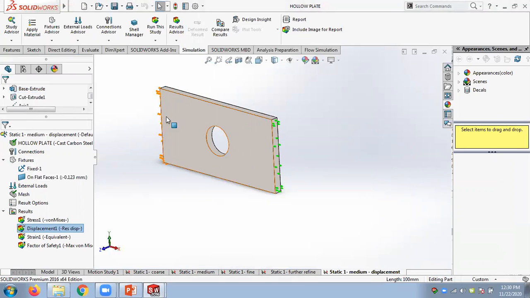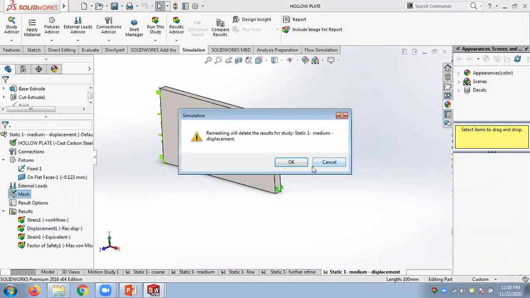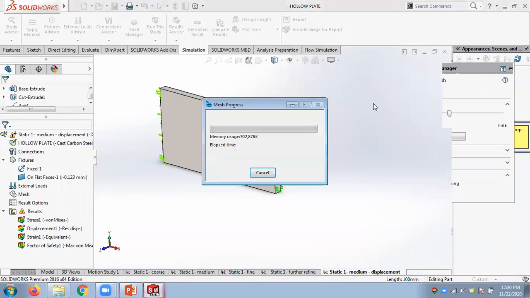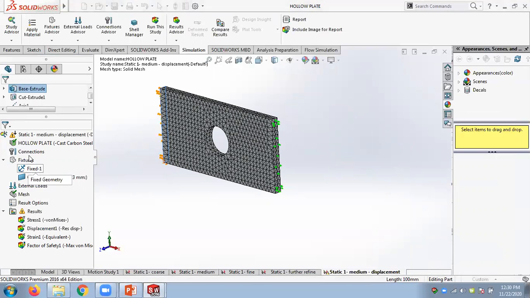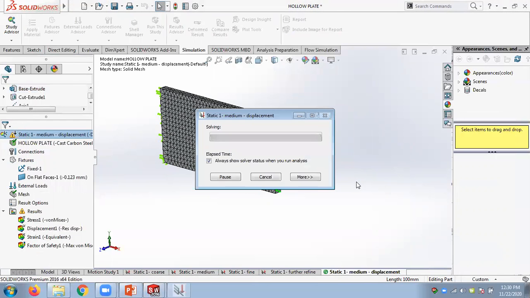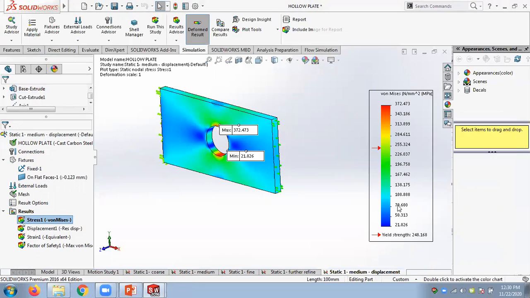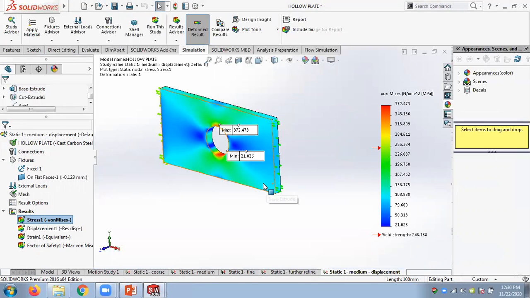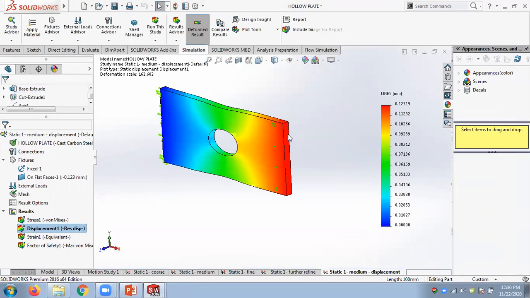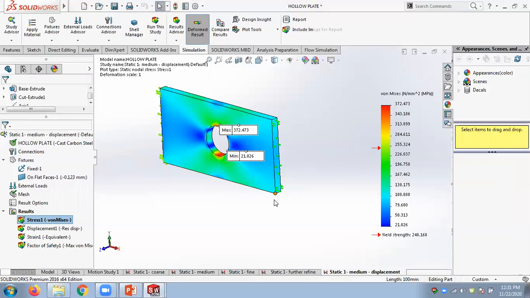Then I change my inputs and put this as fixed geometry. It's not changed. The input was changed to the displacement, and I use the medium mesh properties. So you can run this. Then we got the displacement values. The displacement values are the same everywhere. Stresses also are the same everywhere.